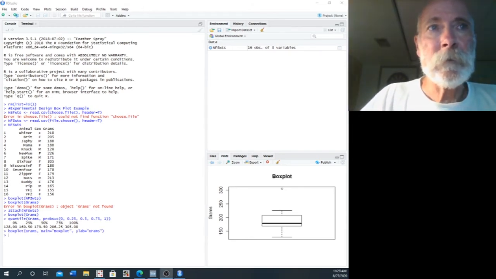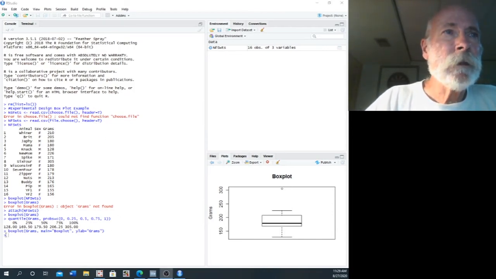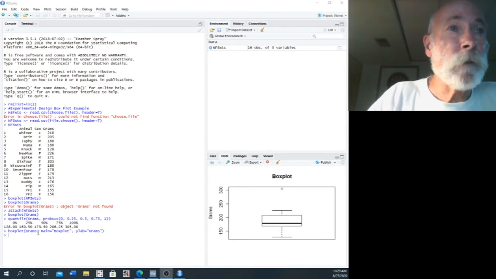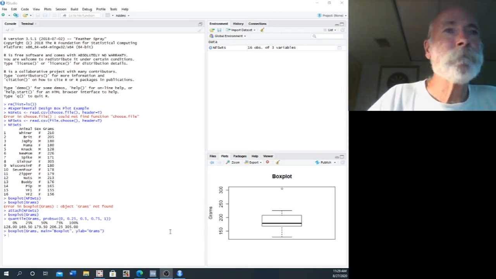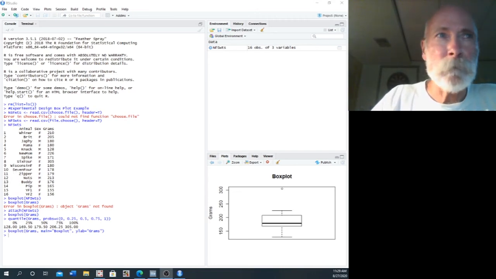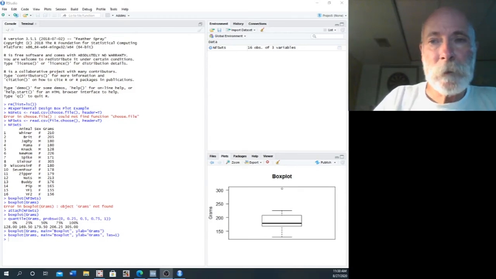Okay, I've added another line of code here. You can see that right here on the bottom. Just boxplot grams, comma, main equals boxplot. So that's a label across the top of the graph. And then a y label, ylab equals grams. So here you can see I have grams, boxplot across the top. Okay. The next thing I want to do is subdivide the data into males and females and put side-by-side box plots.